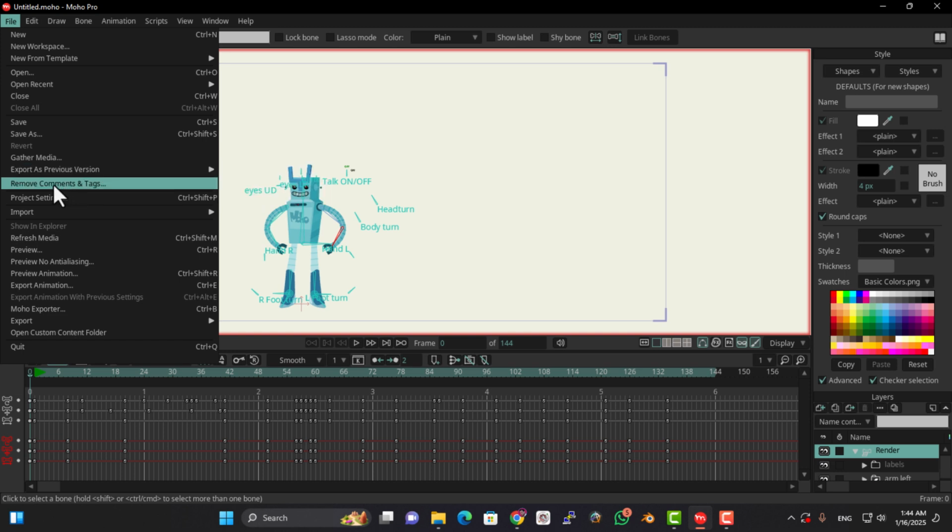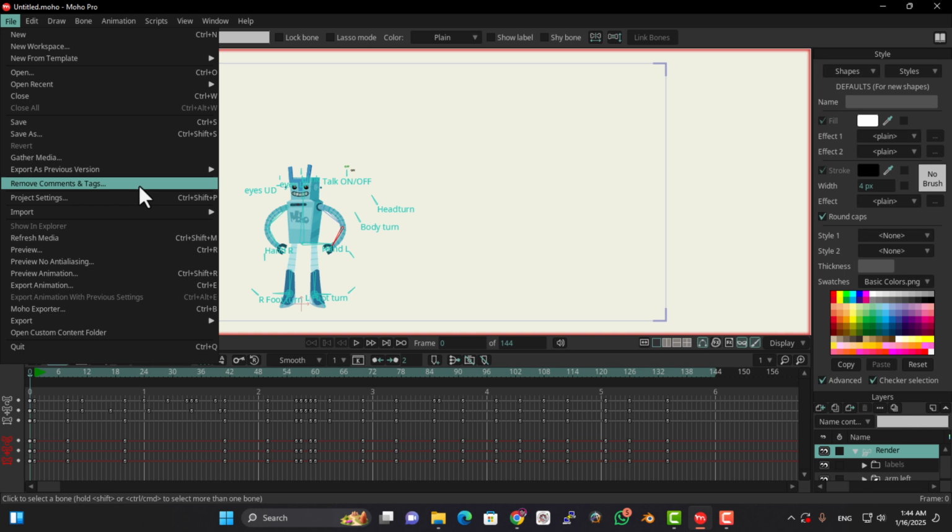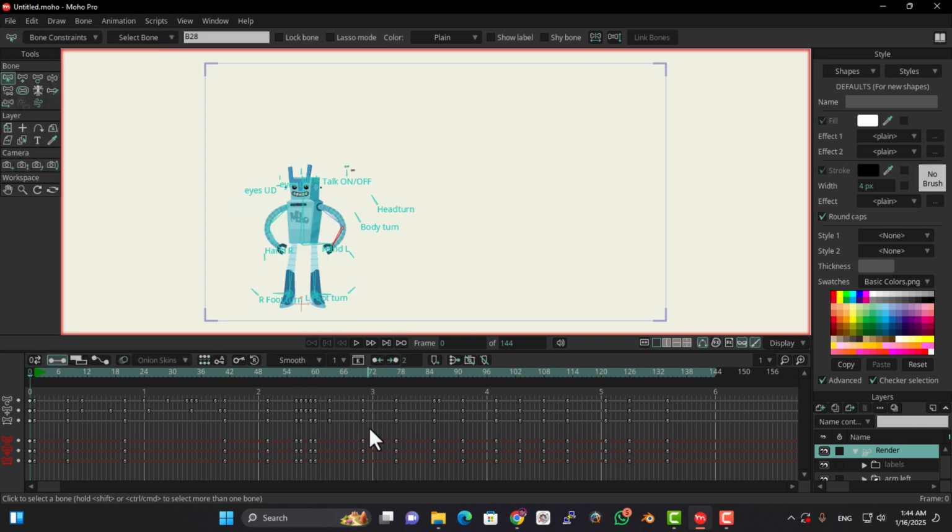The next option is Remove Comments and Tags. It's super helpful when you've added comments or tags in the project for yourself or your team, but don't want your client to see them when you hand over the project. This option removes them all in one go. Don't worry too much about it, you probably won't need it that often.